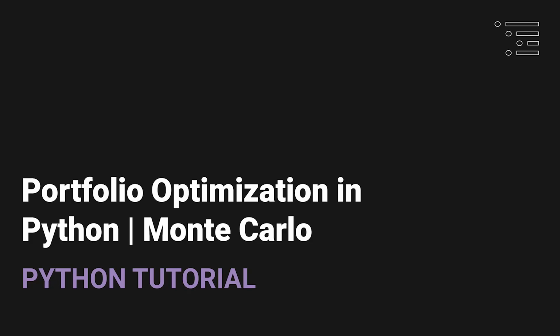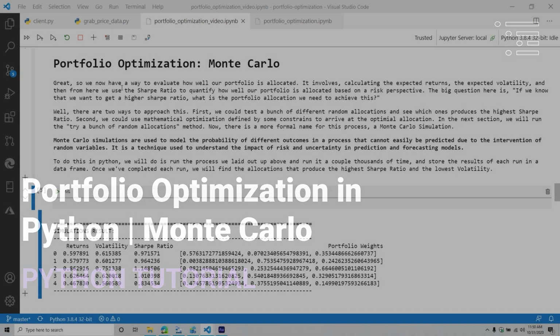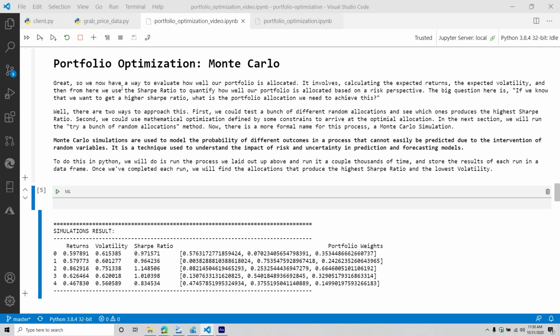Welcome back to our series where we are talking about portfolio optimization using Python.